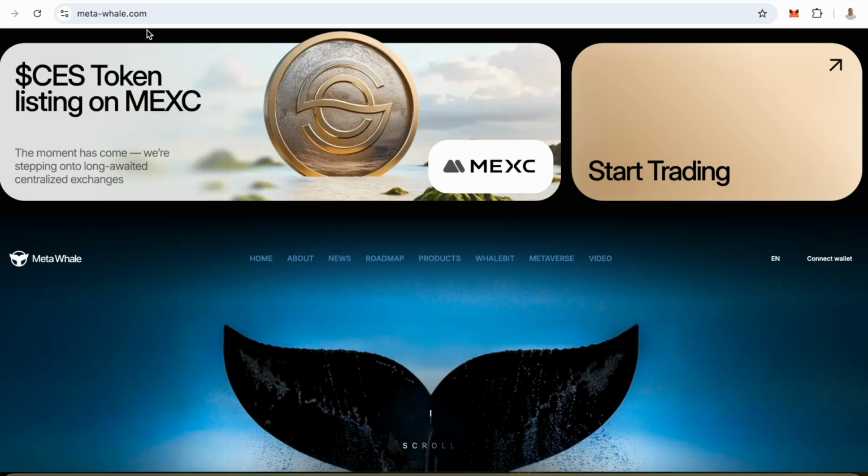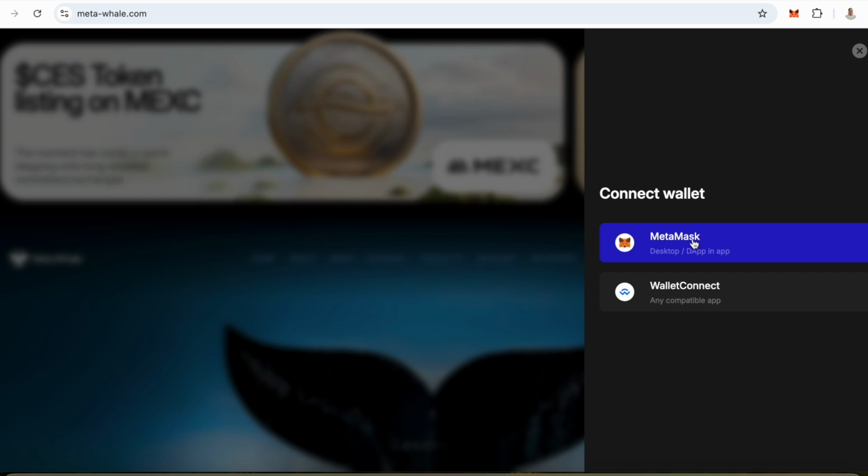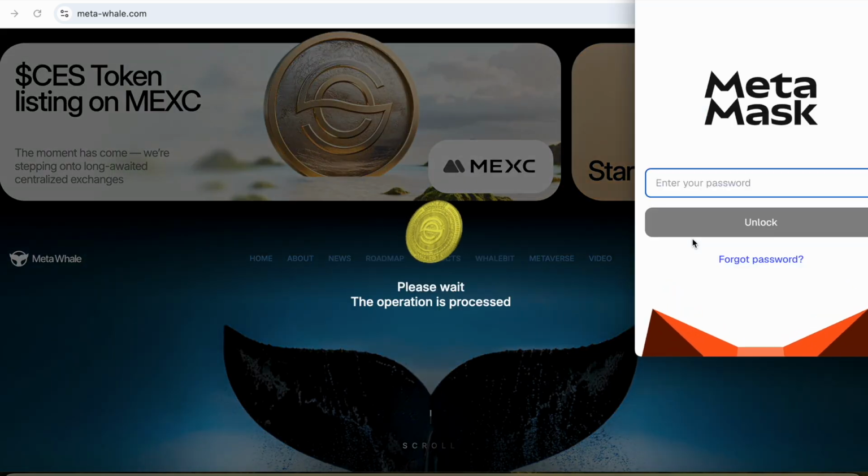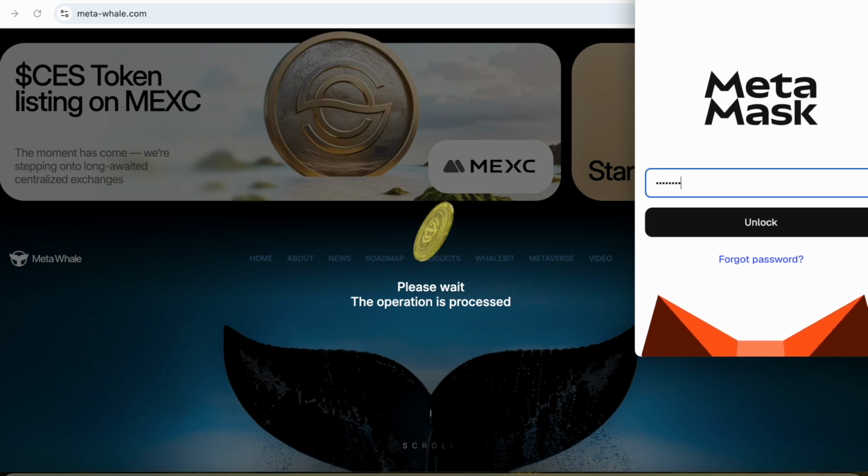This is how you're going to withdraw your CES token from MetaWhale. You connect to your wallet, MetaMask, and then it will connect. You just have to approve and enter your password.